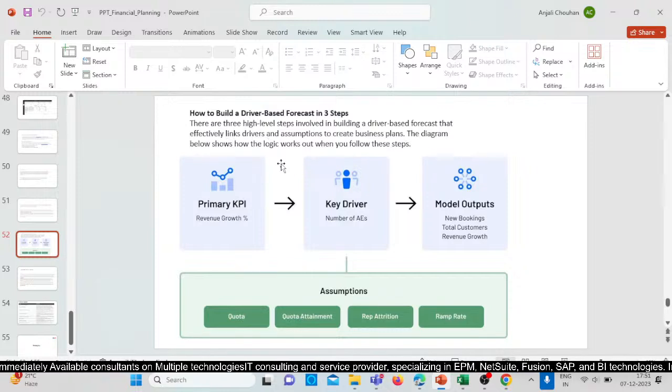How to build a driver based forecast in 3 steps. There are 3 high level steps involved in building a driver based forecast that effectively links the drivers and assumptions to create business plans. The diagram below shows how the logic works out when you follow these steps. You can see this is my primary KPI. Here the revenue growth percentage is defined, and then you can see the key driver, that is a number of assumptions we have, and then model outputs: new bookings, total customers, revenue growth.